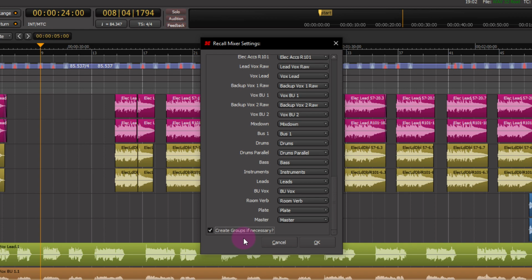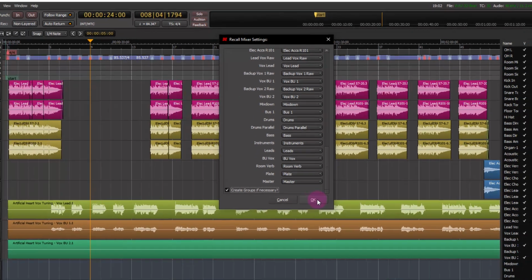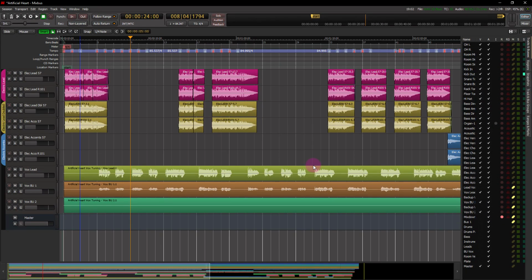So now I have successfully recalled the first mix, and I should hear lower background vocals and a little bit of a darker lead vocal as I had originally.